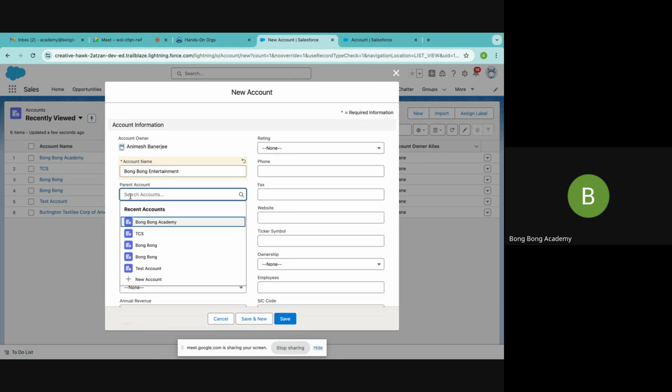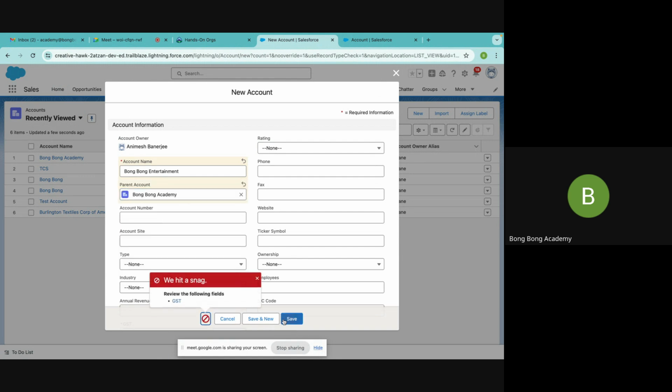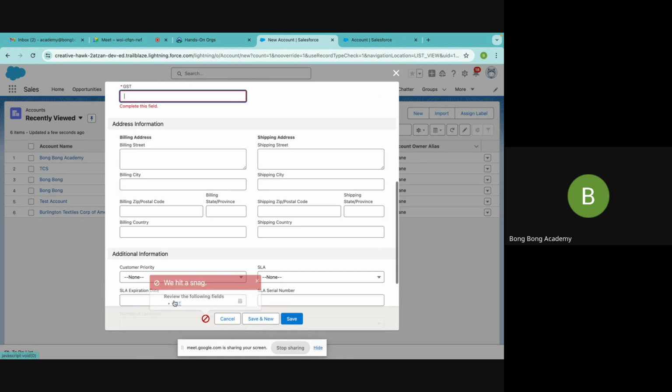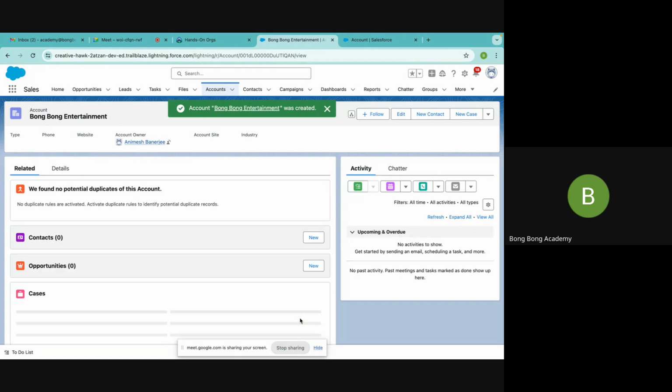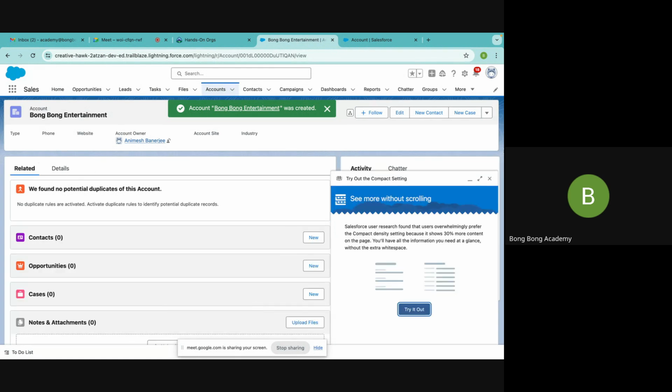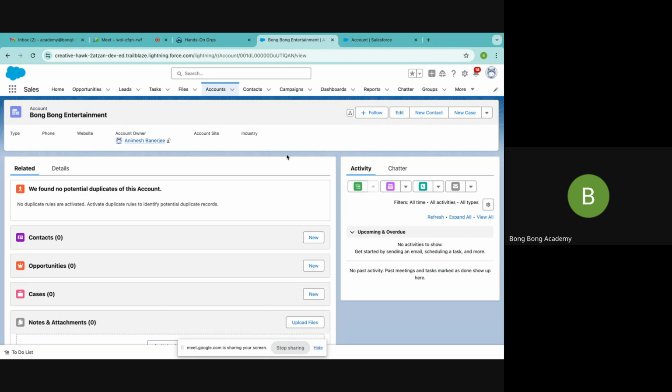And you see parent account is there. So Bong Bong Academy can become the parent of Bong Bong Entertainment. And I have put some GST and saved it. So here, basically, I have created two accounts and there's a self hierarchy inside the account itself.